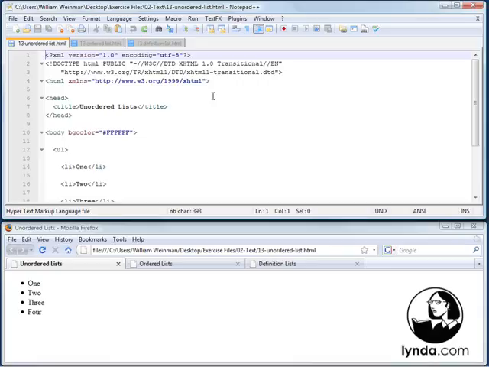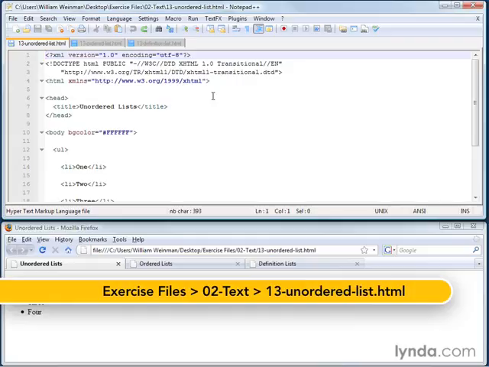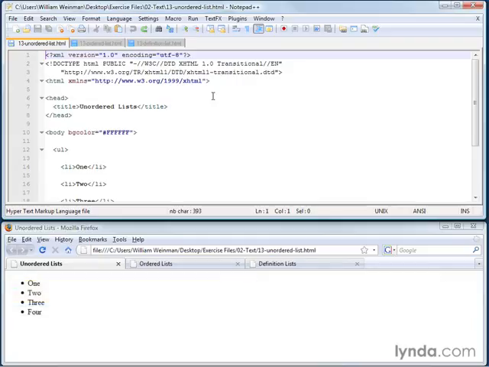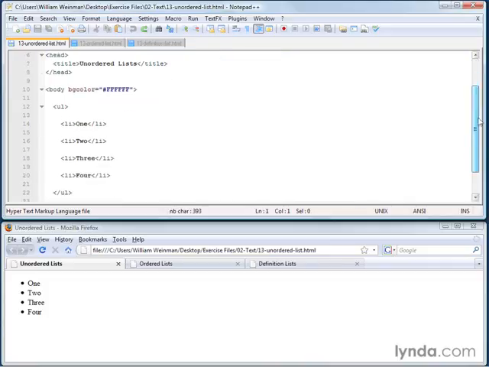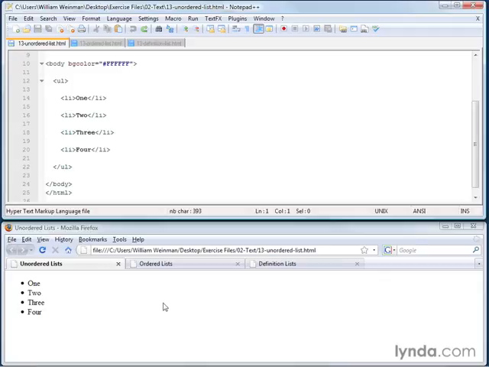There are three types of lists in XHTML and HTML. There's the unordered list, the ordered list, and the definition list. So we'll start our discussion with the unordered list. And here's an example in the text editor on the top, and we have the browser on the bottom.